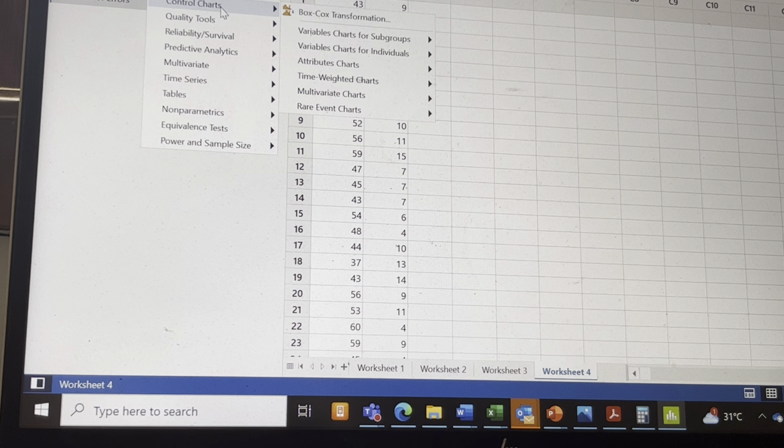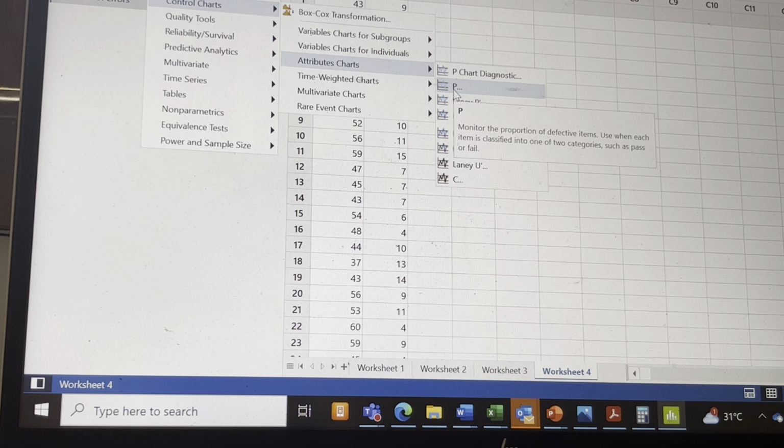So go to Stat, Control Chart, Attribute Chart, P Chart.